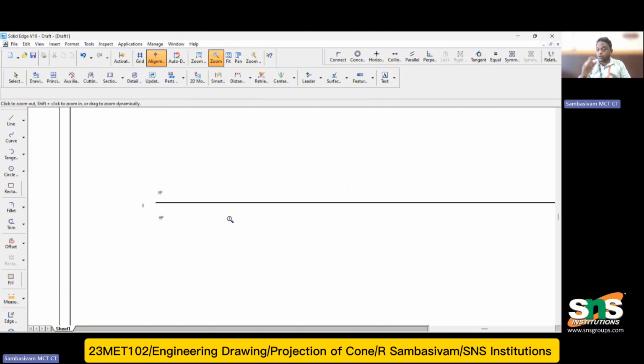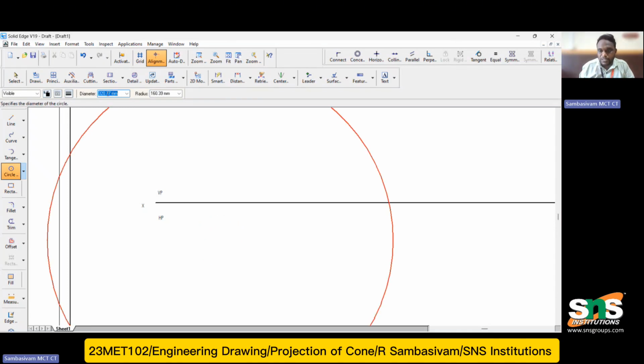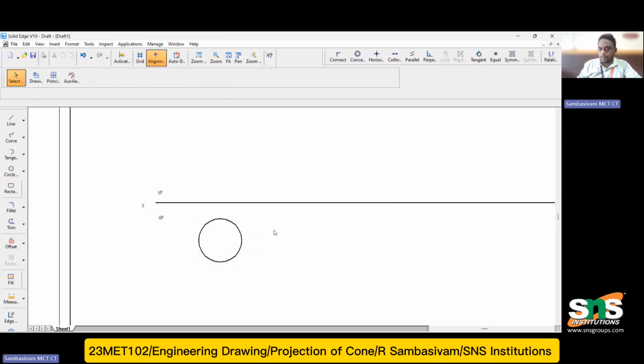Now I'm going to draw a cone. Normally the cone is a round structure where the upper part is an apex, joined by revolving surfaces. Now I'd like to draw a circle directly using a center point. By clicking here, I mention the diameter. My diameter will be 40 mm, so I draw the circle of 40 mm.